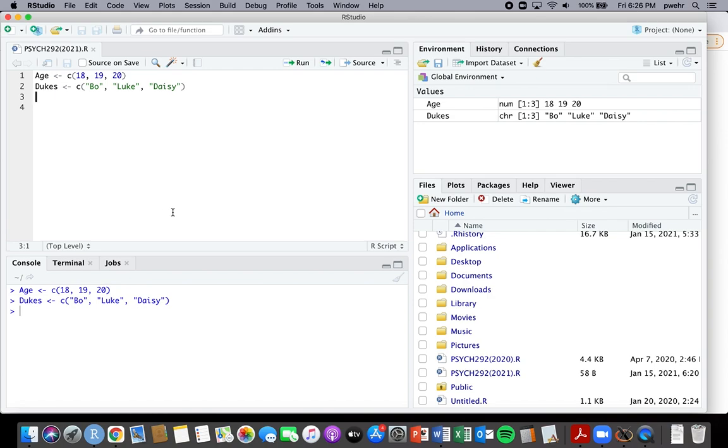All right, so now what we want to do is put these two things together into a data sheet. And so we need a new name, and we're going to call this one cousins.